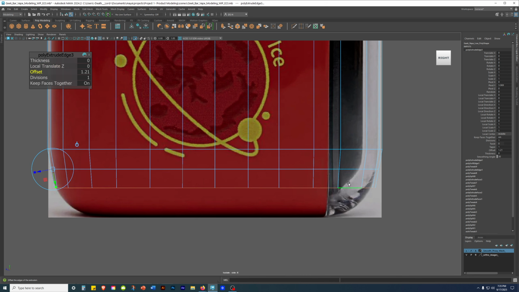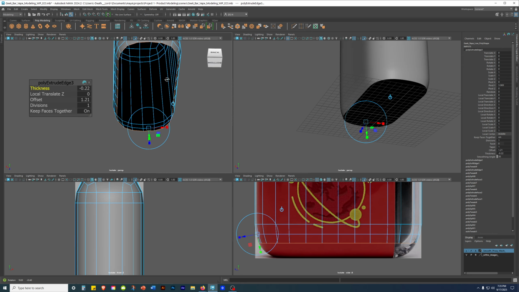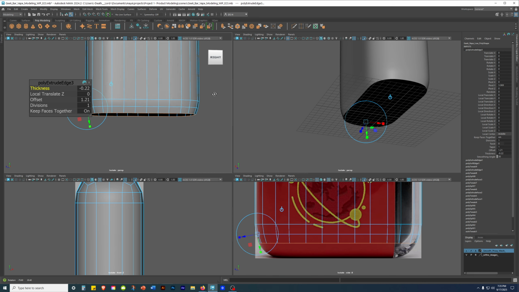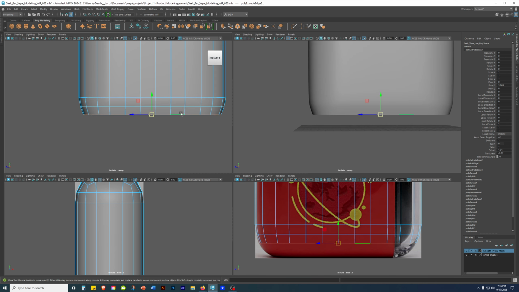I'm looking at the spacing. Then maybe local translate. No. Thickness. Maybe. Yeah, thickness maybe. Holding control and sliding it on the yellow thickness words. Yeah. Okay. Press W.